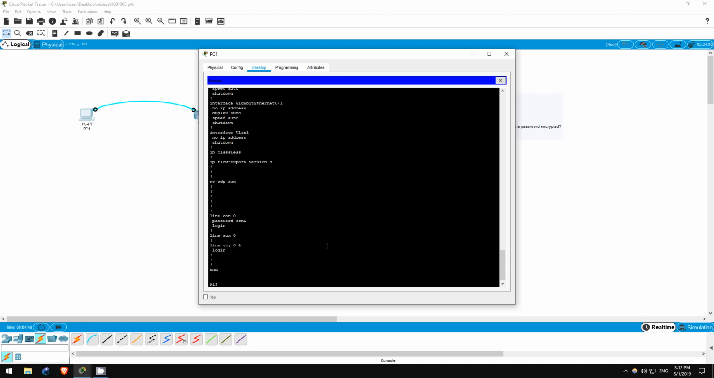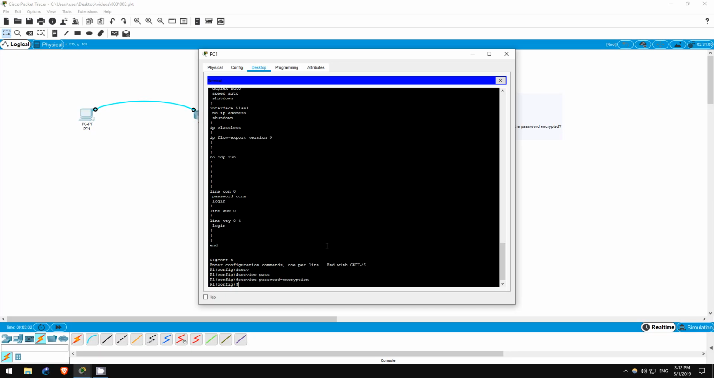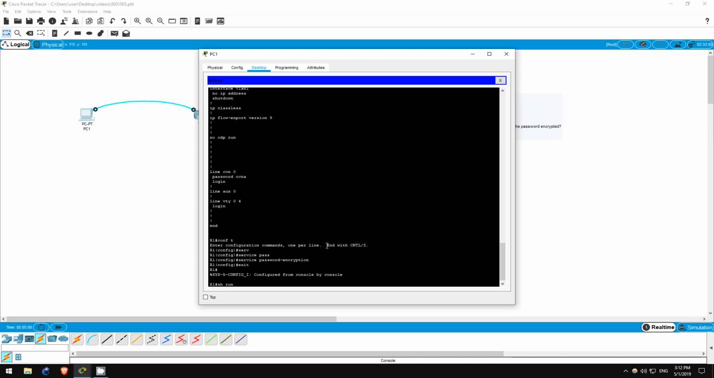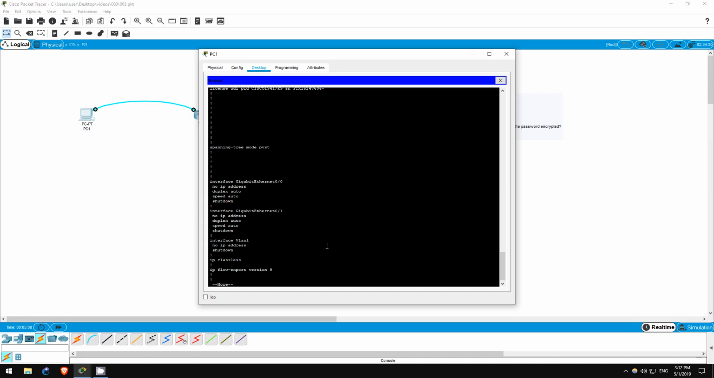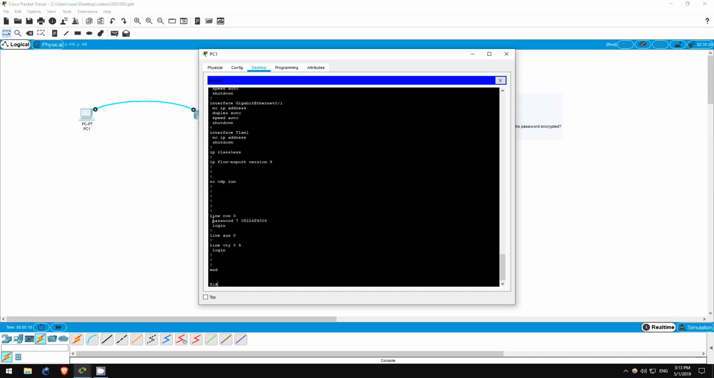Step 5 is to enable password encryption to protect this console password. Conf T to enter global configuration mode, then the same command as before, service password encryption. Let's drop back to privileged exec mode, and then use show run to confirm. Scroll down to the bottom, and you can see the password is now encrypted.